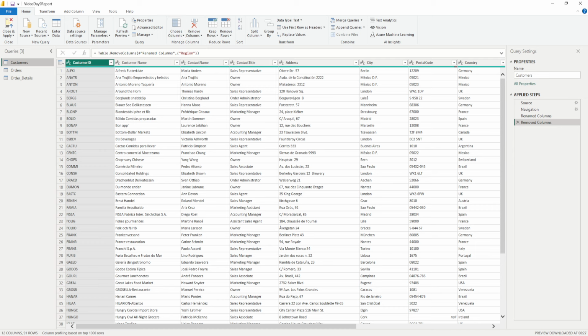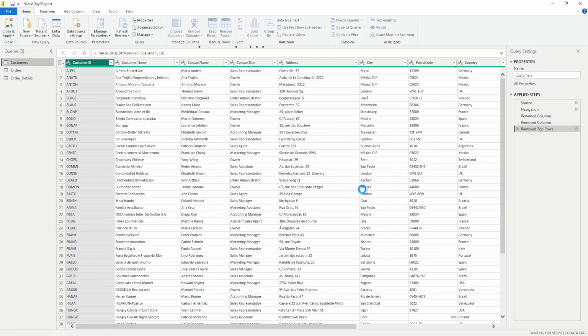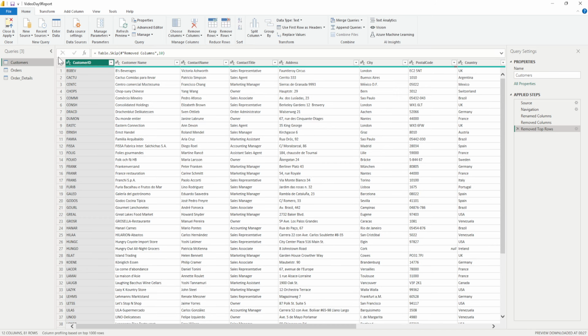Let's start with the first thing, where you want to remove rows. For example, if you don't want the top 10 rows, it will remove everything up to that point, and we will see the first row as BSBEV. I click on OK and it removes the first 10 rows, and you see everything starting from BSBEV.